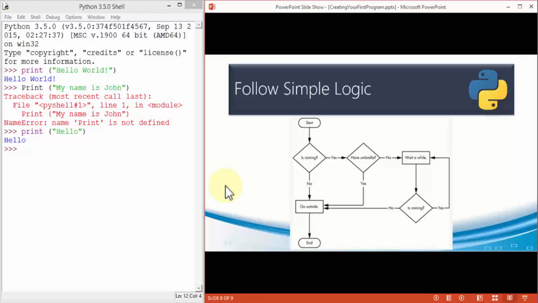Another important element of writing your first program is that we need to follow a simple logic. Whenever you write a program, it has to be logical. A flowchart is the best way to not only understand logic but also document your program. All programs start with a logic. In other words, there's a start and there's an end. In this particular example, it starts by asking a question, is it raining? And the diamond represents the decision box.